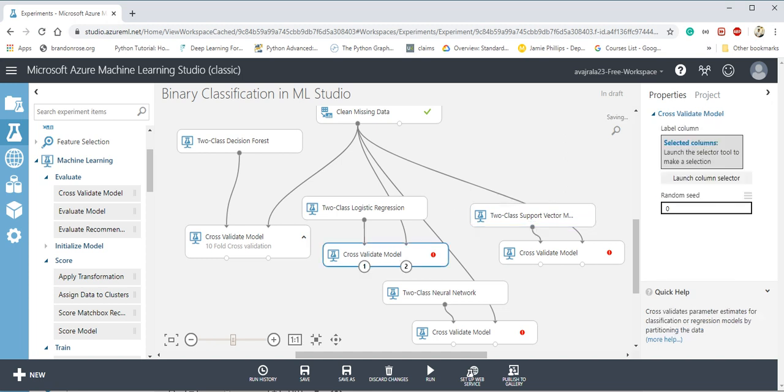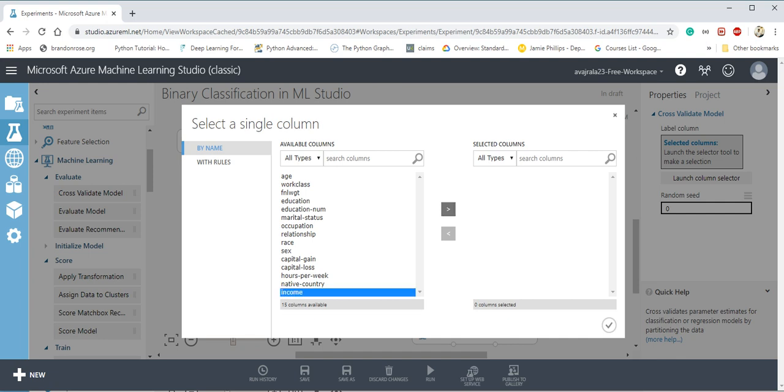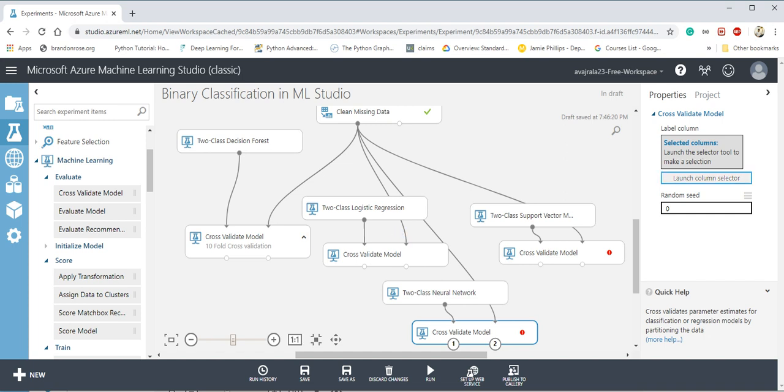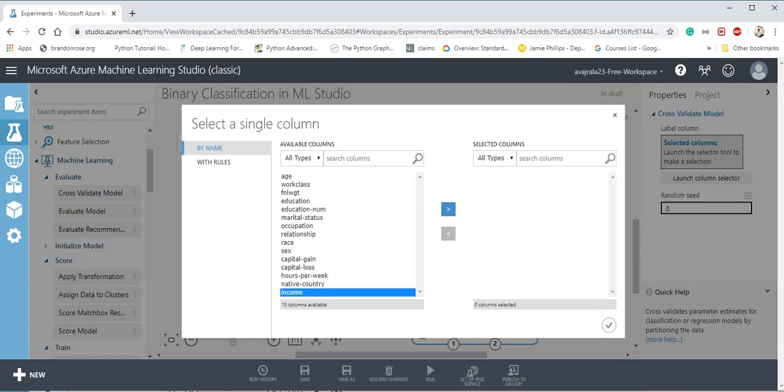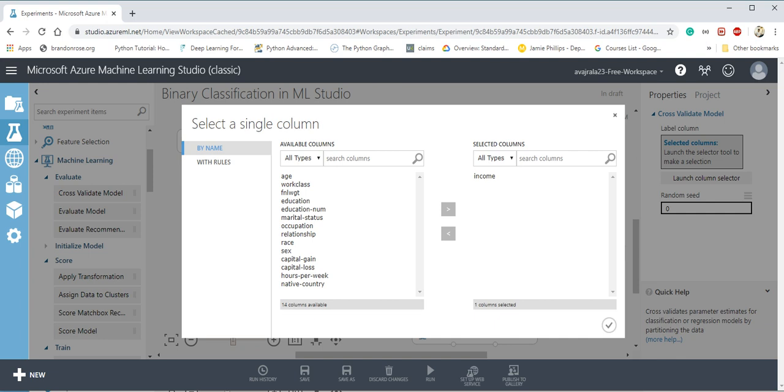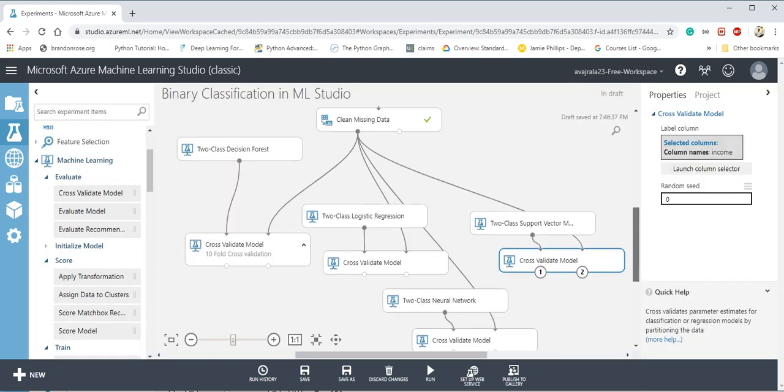So we have to select the columns for each of the other 3 models as well. We didn't select. I will select income as my target label. Here also I will select income as my target label. Launch the column selector. Yeah, income is my target label, and here also we will select income as our target label. So yes, we are ready. We have made all the connections.